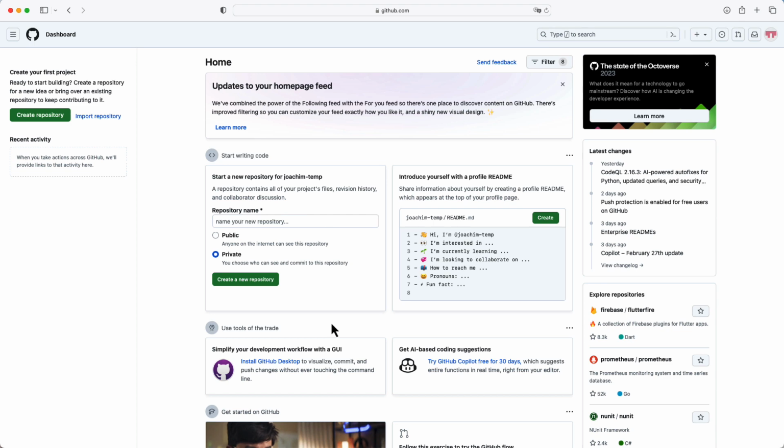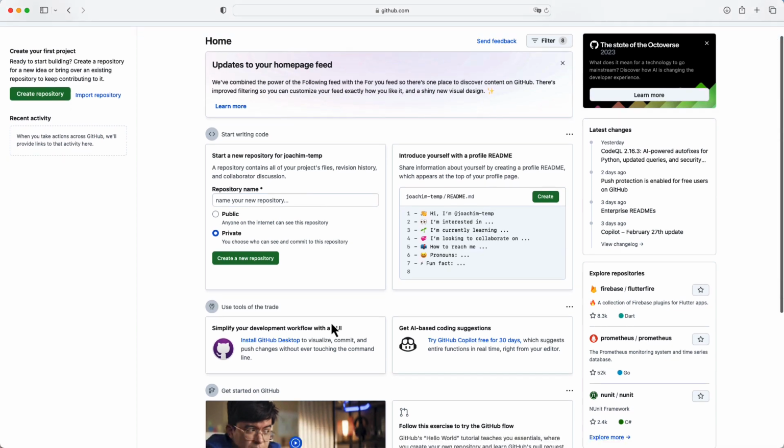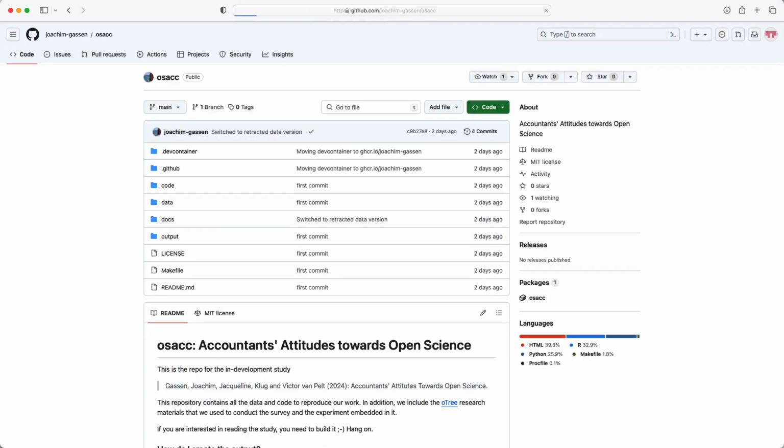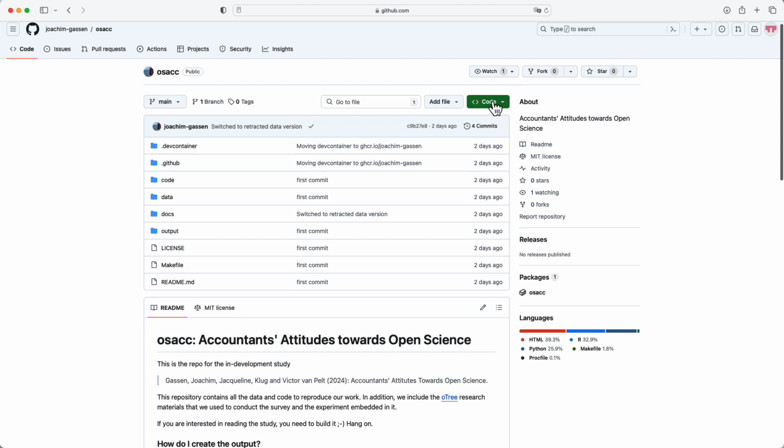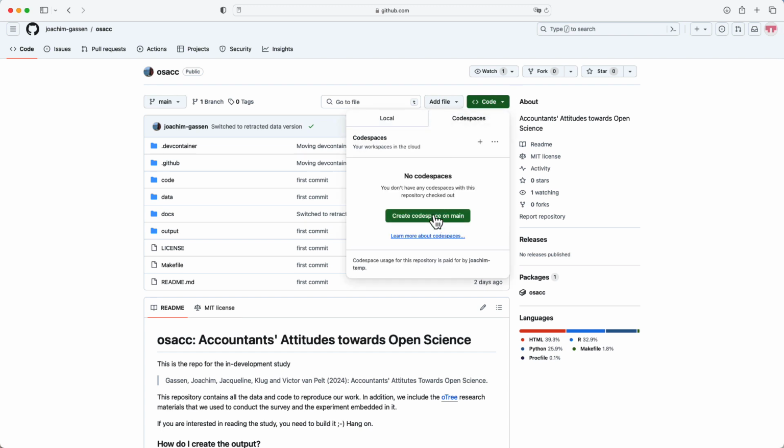So there is an easier option, and this easier option is easier for the user, not necessarily for the team that actually provides this, but this option allows you to start the reproduction by starting a container in GitHub Codespaces. GitHub Codespaces is a cloud service that GitHub offers, and mild usage, so if you only use it occasionally, is actually for free. So that's really cool.